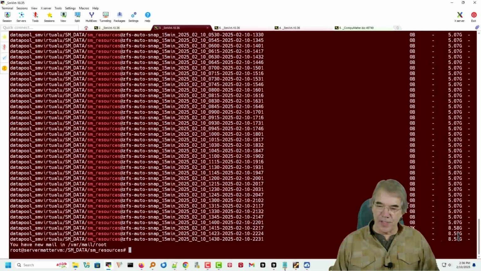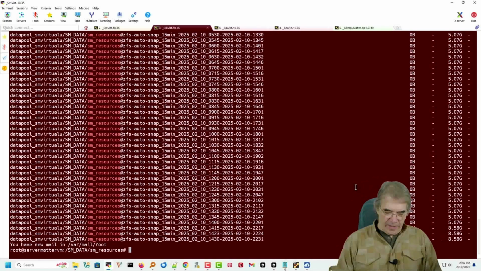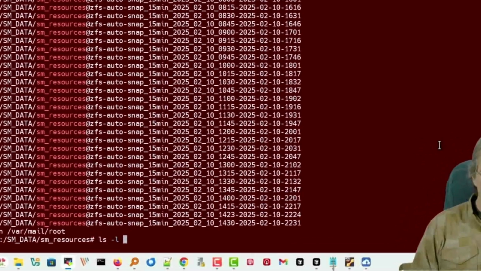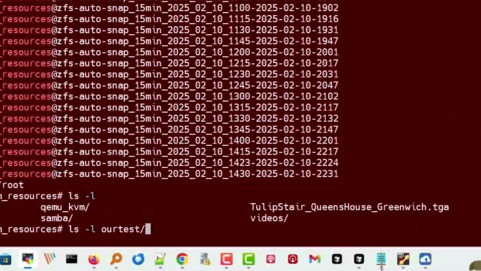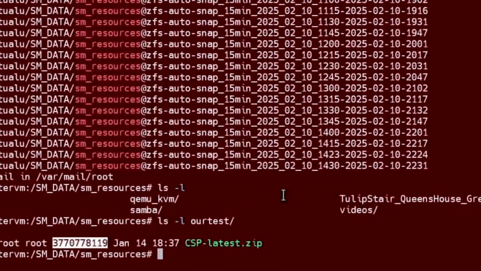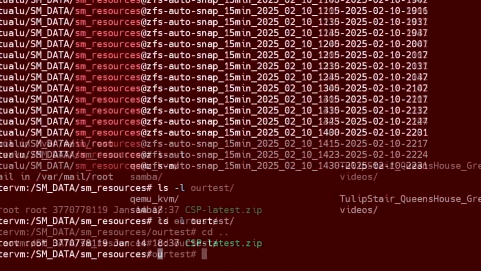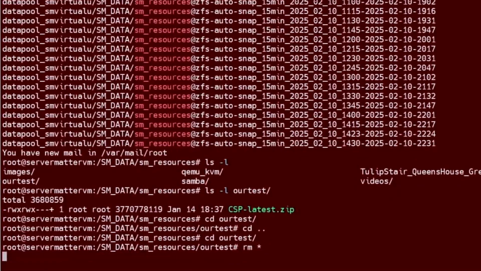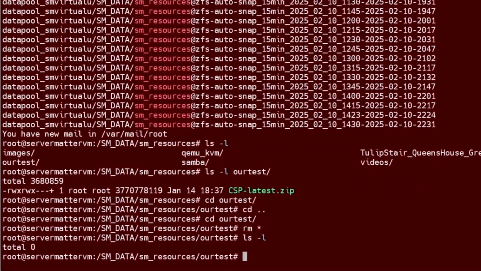Bottom line is we can see it in the data set. So we know that it's there, we know that it's still there, and we're going to look at that file. Our test, we can see the files there. We can see the file size. Now we're going to remove that file. Okay, we can see that there's nothing in it.